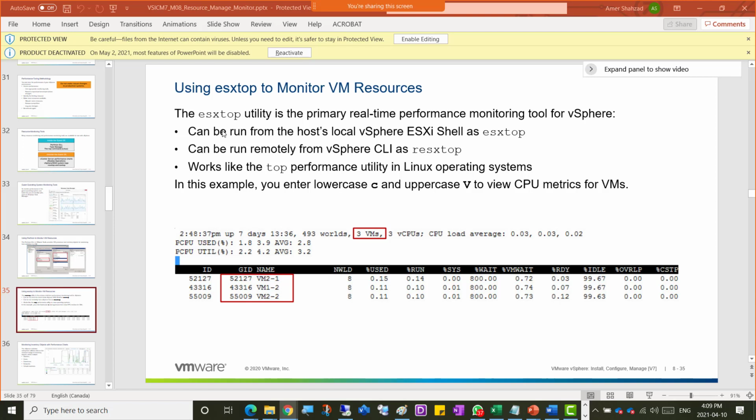So what does it do? That's what we need to know. And for the exam as well, the esxtop utility is the primary real-time performance monitoring tool for vSphere. It can be run from the host's local ESXi shell as esxtop. This is like perfmon in Windows: you can simply run it and it will start giving you this information, which it already shows in this screenshot here. And it can be run remotely from vSphere CLI as well.